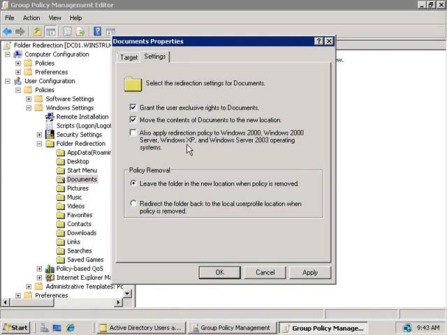And we have a third option here which will apply this redirection policy to machines other than Windows Vista and 2008, which this policy really applies to. Now remember that in Windows Vista and 2008, the documents and pictures and music folders and so forth are simply named Documents, Pictures and Music, whereas in these older operating systems, they were called My Documents and My Pictures and My Music. So this will allow those operating systems to work with this policy if you need it.